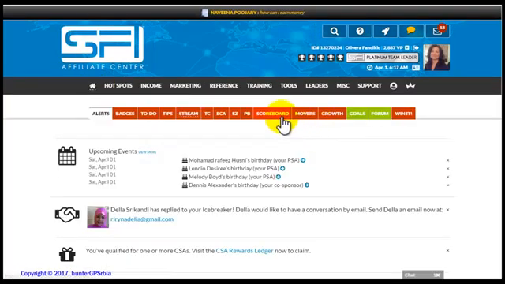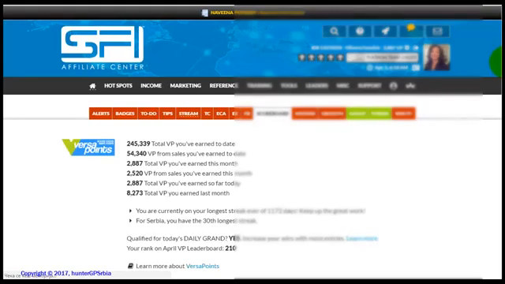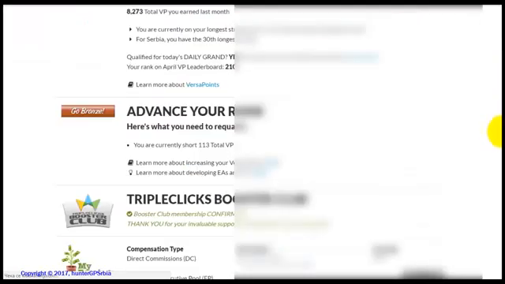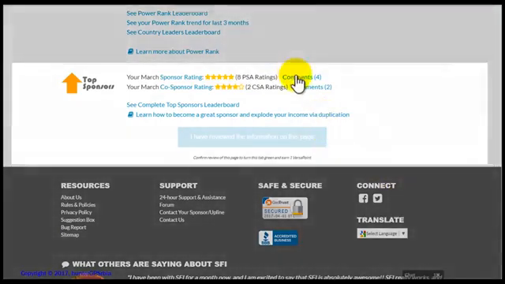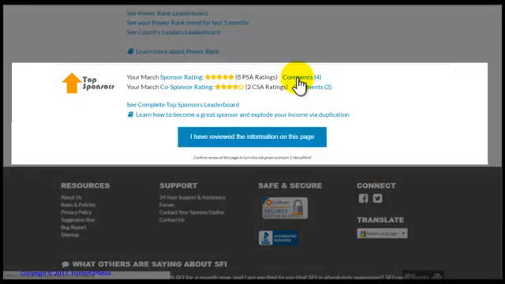If you are a sponsor, that is, if you have your own team that is made out of your direct members, you can see the way in which your members have rated you by looking at the Scoreboard tab. You can see the ratings given to you by your PSA direct members as well as your co-sponsored CSA members. You can also see the comments they have left you.